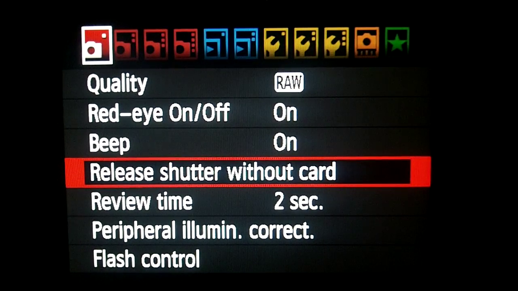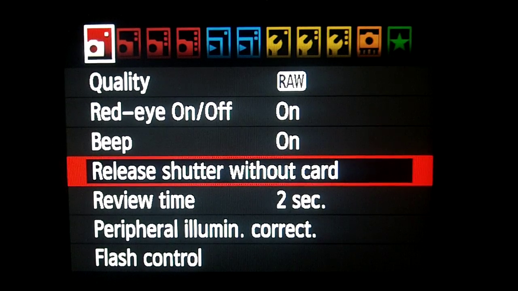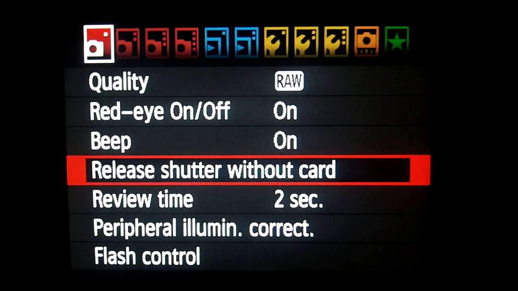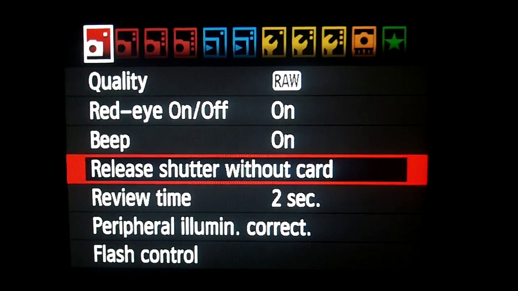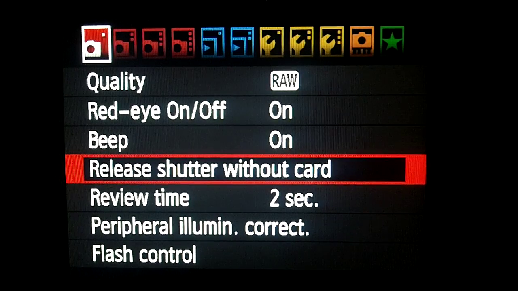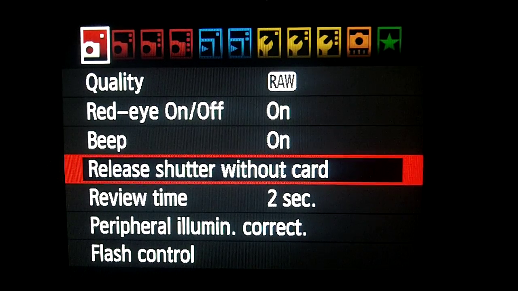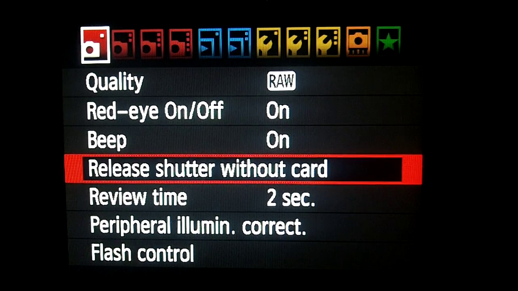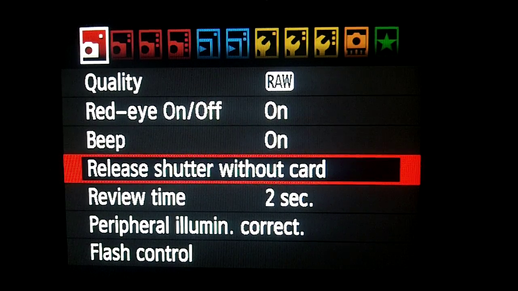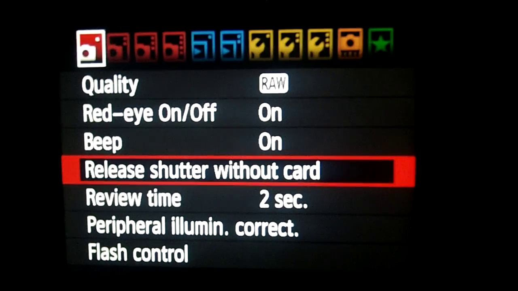A lot of times they use this in the store demos, so when you're taking a picture, nothing is saving to the card, but that's a really dangerous thing. Well, I actually always have it off, so you never have to worry about shooting and then you get home and you find out that you have no images. Believe you me, it's happened to the best of us. It's happened to me, that's for sure.